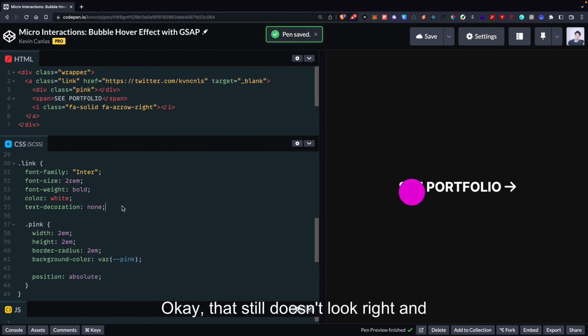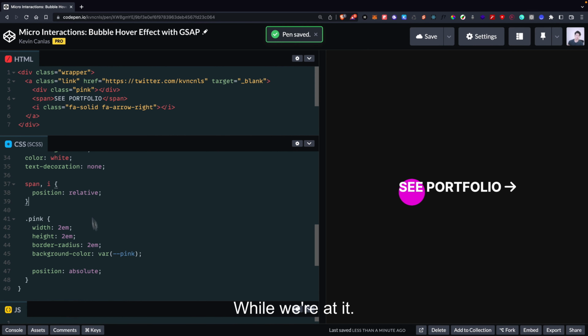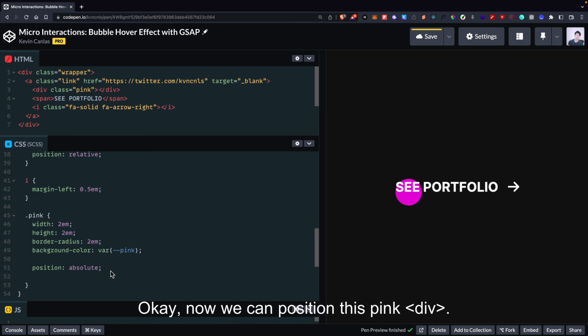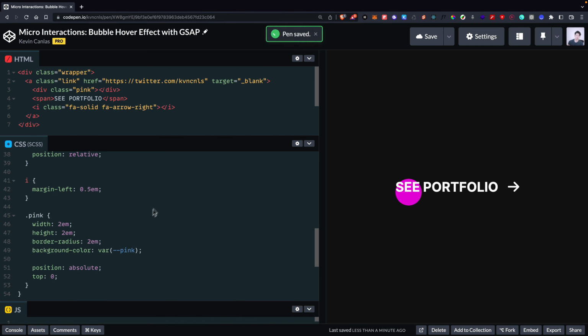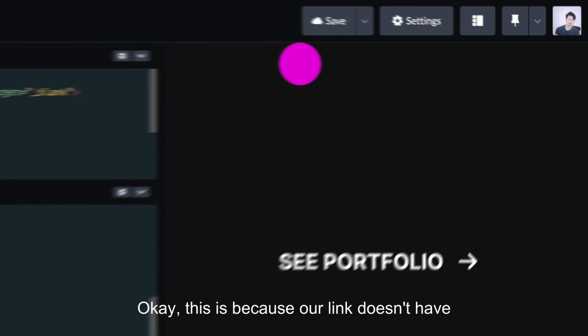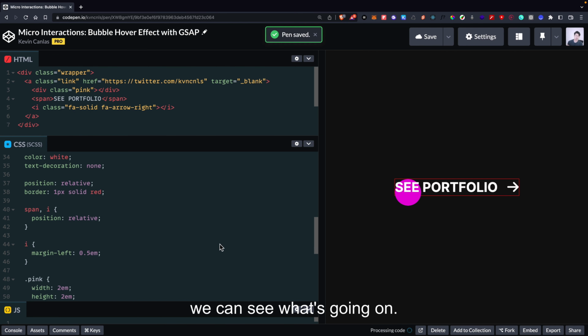Okay, that still doesn't look right, and that's because our span and I tags don't have a position of relative to stack it in the Z index. While we're at it, let's add a margin left to the I tag. Okay, now we can position this pink div. Oh crap, okay, this is because our link doesn't have a position of relative to keep it contained. I might as well add a border here just so we can see what's going on.